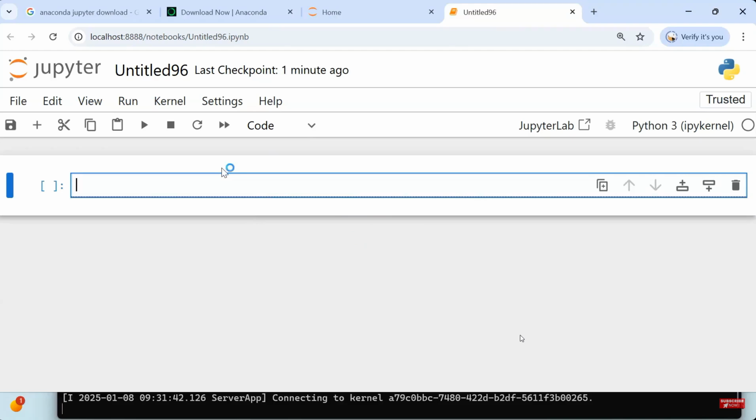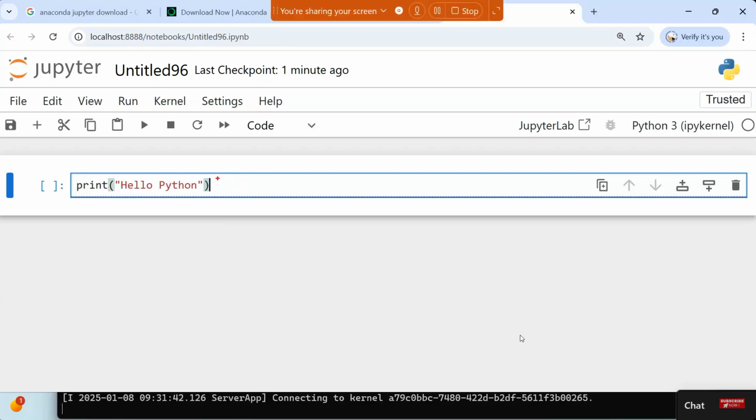Now look at that. How do you write your Python program over there? I can write it here: print, hello Python. Now I wrote my statement. To run my Python statement, there is this, called a cell. To run the cell's instruction or instructions, there is a run button available.